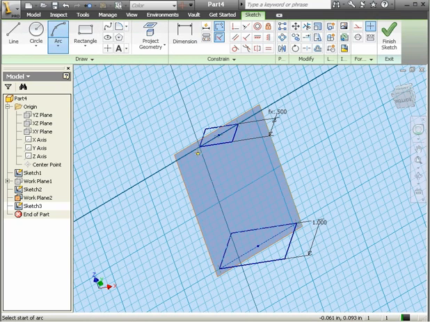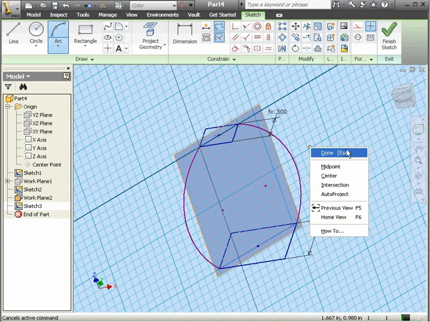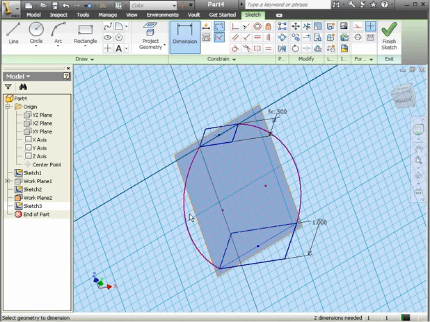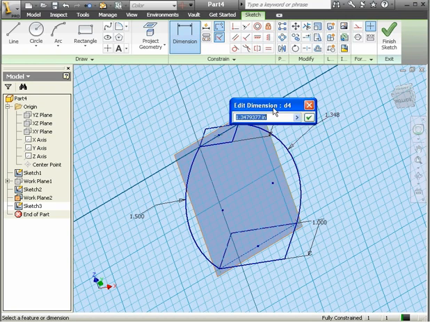Let's create a 3-point arc now. Second point, and our third point. Let's create another 3-point arc, our second point, and our third point. Right-click and done. Let's apply dimensions now. We'll make this arc 1.5 inches. And the radius of this arc we will set at 2 inches. OK.